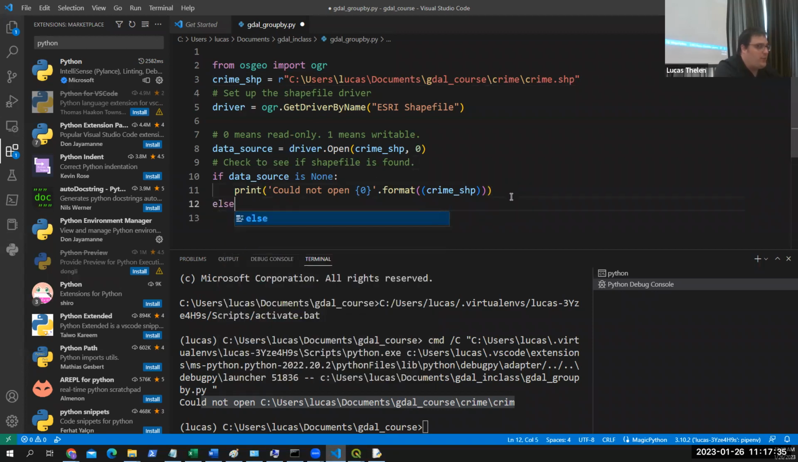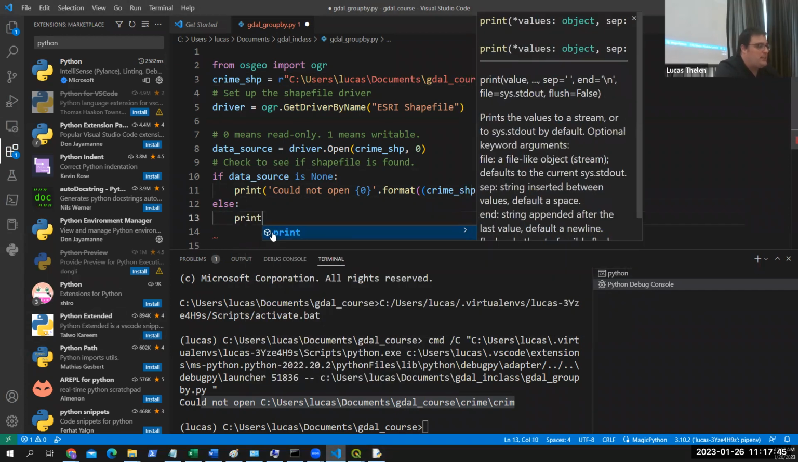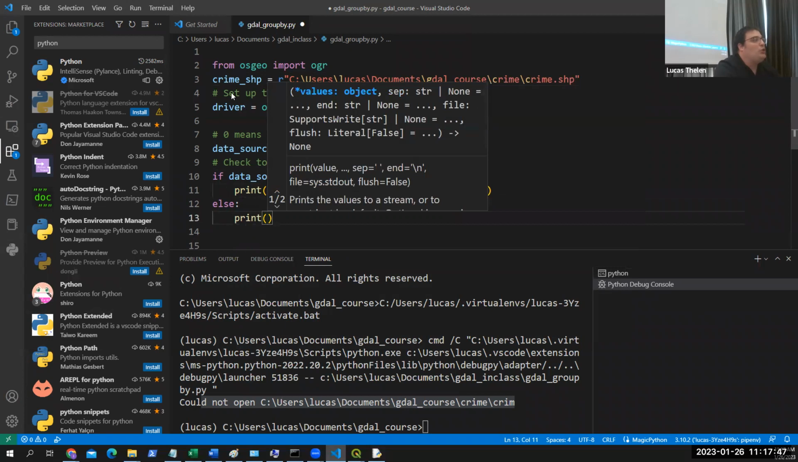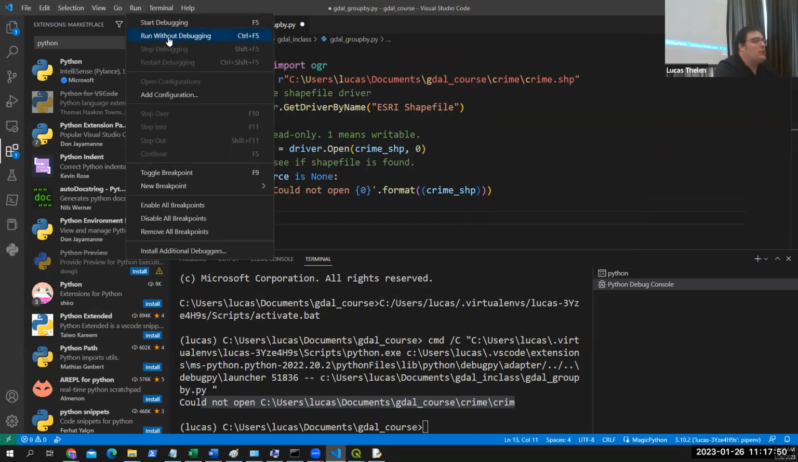And then we're going to have an else. So now I'm testing if, so now I can open the file. Let's print. In order to run, you can do run without debugging, which is why we installed the Python extension. Now we're going to use the virtual environment that we set up, and we're going to run this code using the virtual environment we have defined.